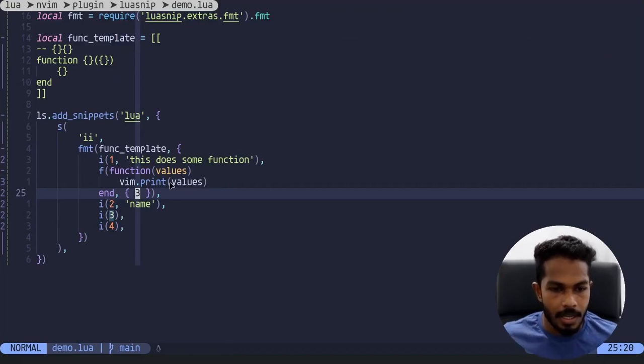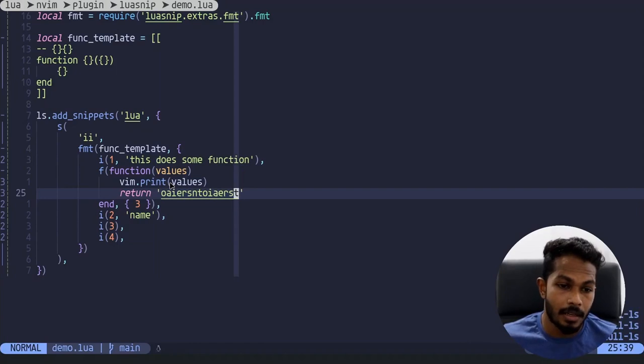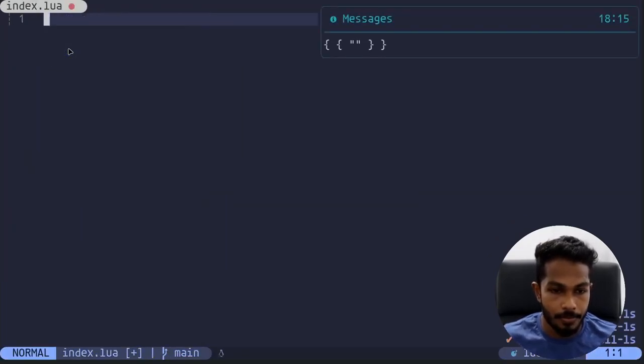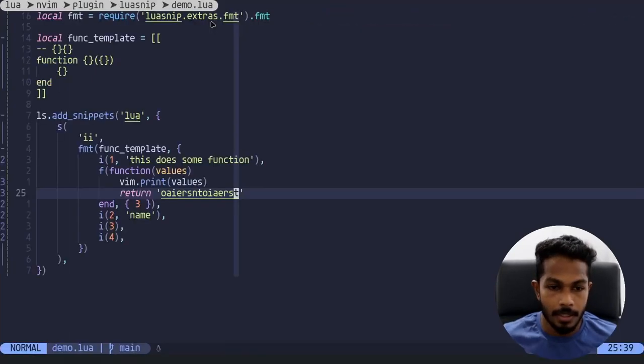Alright, now when I return something, as I mentioned in the previous video, if you have a text here, it's going to be added in the placeholder. The placeholder of the function node is this one right here. So when I do this, you can see the text I have written is automatically added. Now we can generate this text dynamically. That's the whole point of function node.